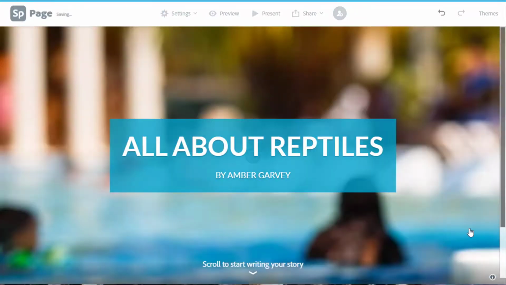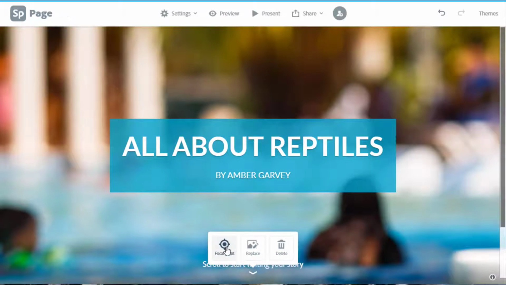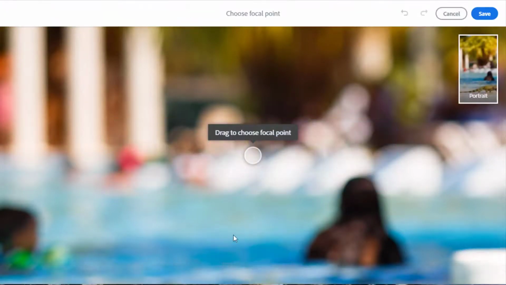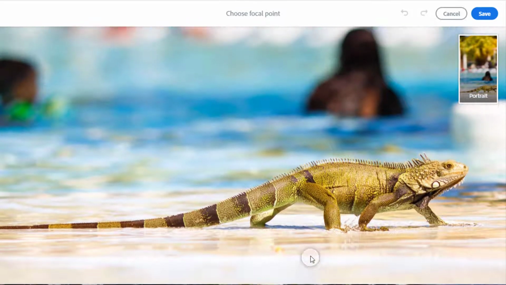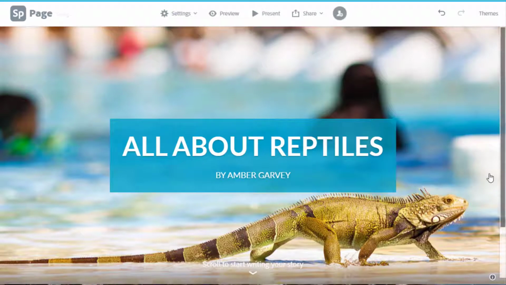Let's see, if I did do a vertical picture, I'm not going to really be able to move it except if I go to focal point. So I'm going to drag it down so that my focal point is here. And then I'm going to click save, and now I kind of put him underneath there.